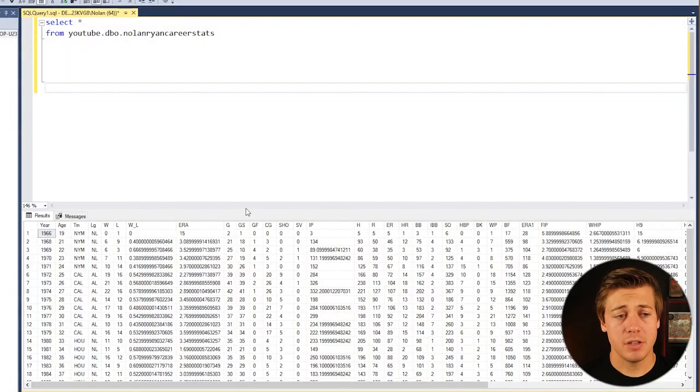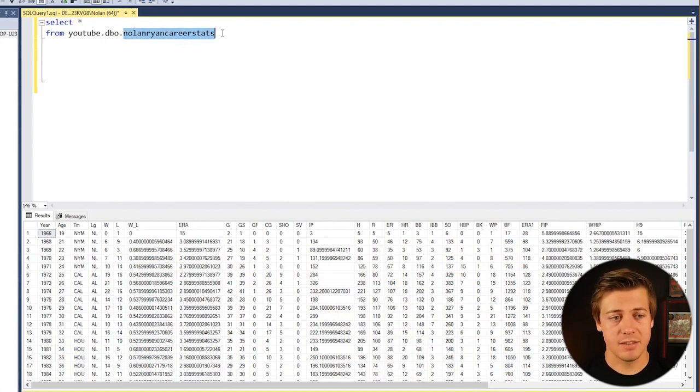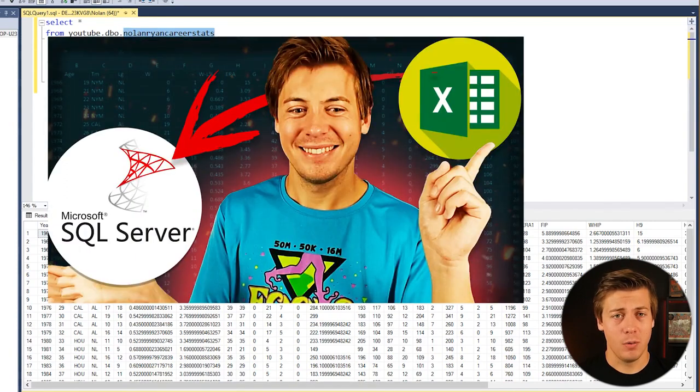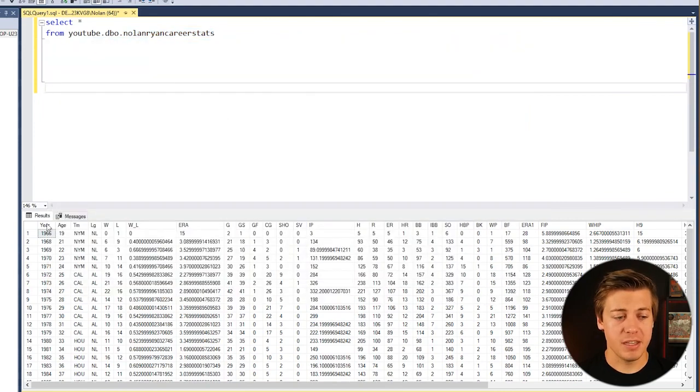So the table that we're going to be using for all three stored procs today is Nolan Ryan career stats. This is data that I imported from Baseball Reference into my database, and I have a full video teaching you guys how to do it if you're not familiar with adding in a CSV. Regardless though, if you're not familiar with baseball, this table has the different years that Nolan Ryan pitched, the age associated with it, wins, losses, as well as many other statistics that baseball nerds actually care about.